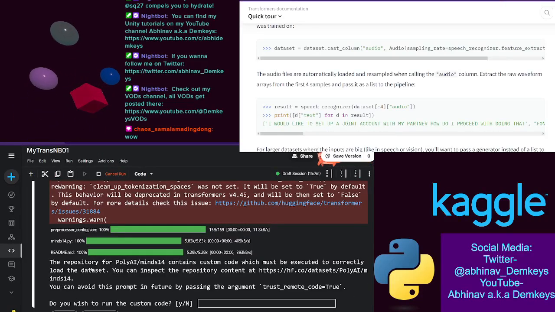Wait, what is this? This repo contains custom code which must be executed to correctly load the dataset. You can inspect the repository content at so and so. You can avoid this prompt in the future by passing trust_remote_code. Let me look into what this is. The code is not running on my system anyways, and I trust the Hugging Face tutorial, but I wanna find out. PolyAI custom code.